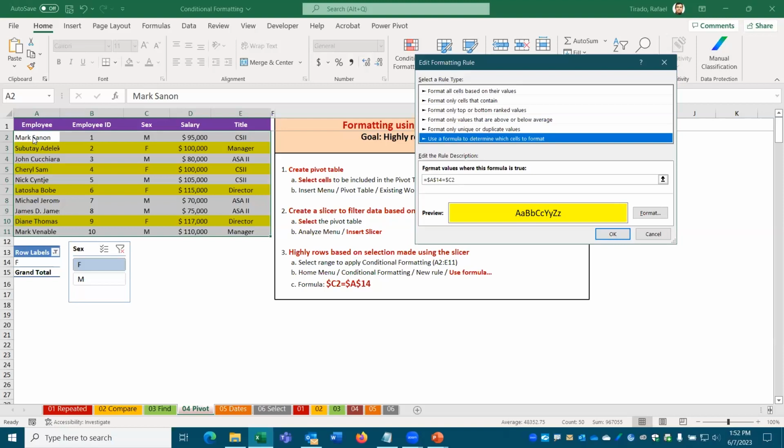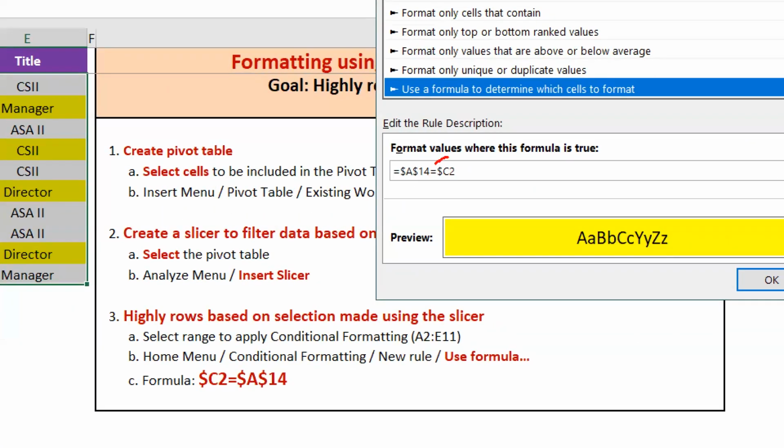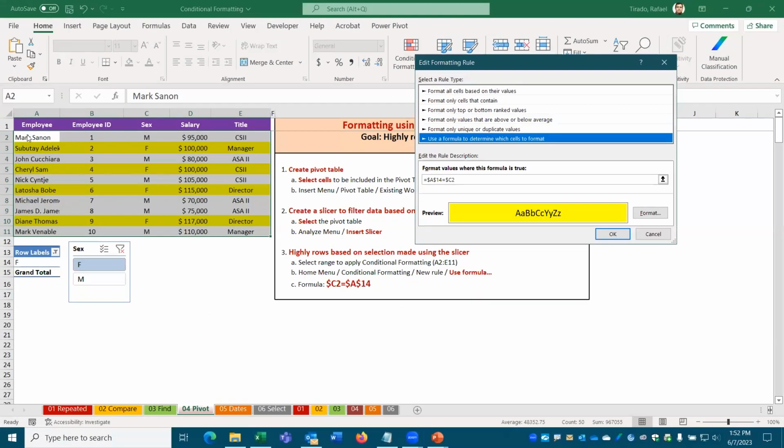the value that you have to compare is not the one on A2, but rather the one on C2. Why the one on C2? Because that's what we tell Excel over here when we lock column C. So when Excel comes to cell A2, it doesn't use Mark to do the comparison against A14. It uses the value on C2. Still, on C2 you have an M and not an F, so that's why cell A2 doesn't get formatted.